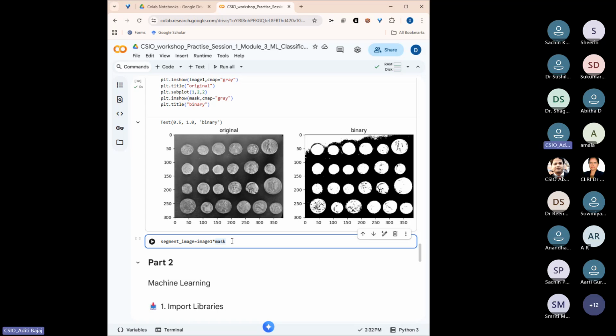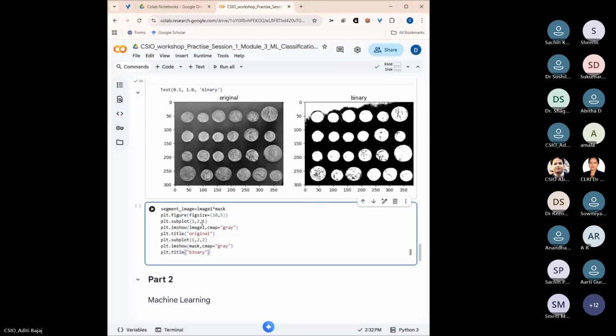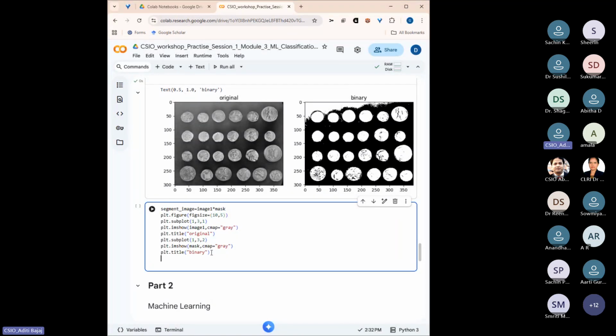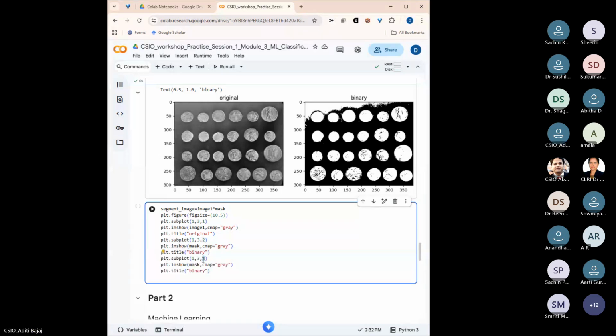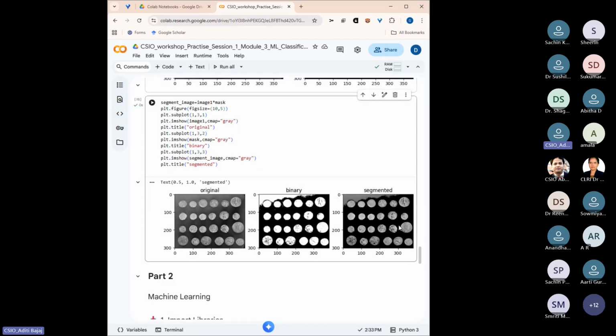So again, let's view. And this time, let's take 3 subplots. First will be the original, second the mask, and now for the third one, let's have this segmented image and name it segmented. So you can see when this was multiplied with this, we get this segmented mask.